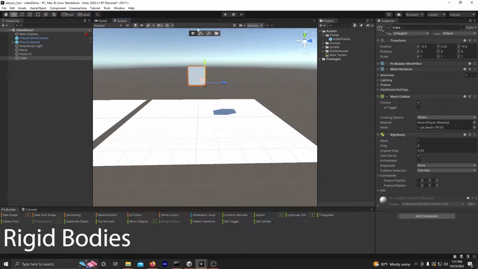You create the object that you want to be part of the simulation. You add a rigid body component to it. You can change things like the mass, the drag, use gravity. Is kinematic means that it can be animated and then given over to the simulation. And a lot of other things that you can do. You can freeze it on different constraints, so it only rotates on the X, Y, or Z or whatever.